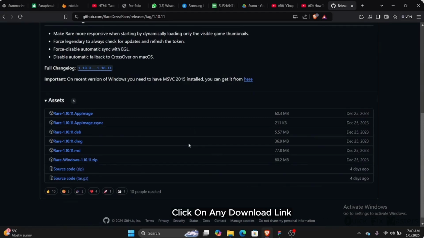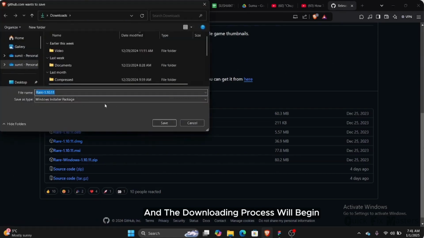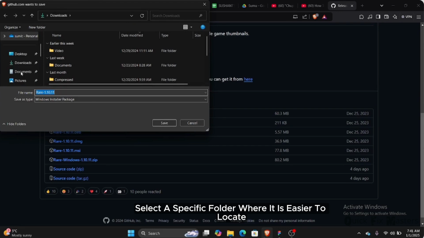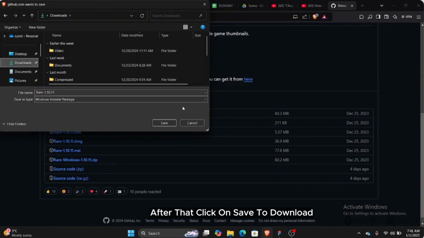Click on any download link that resonates with your version. Here I'm just gonna click on this link. Once you click on it, then the downloading process will begin. Select a specific folder where it is easier to locate. After that, click on Save to download.